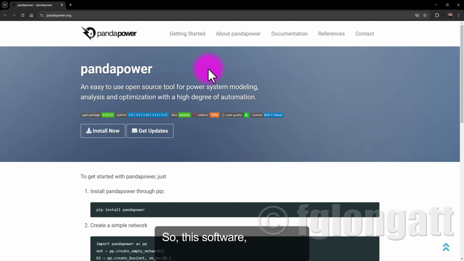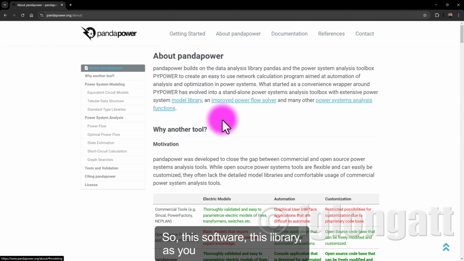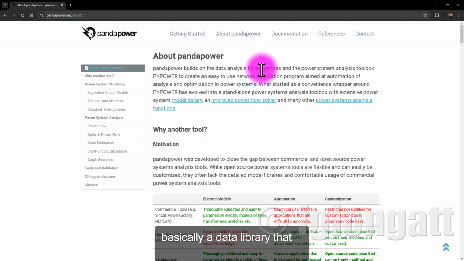This library, as you can see over here, is basically a data library that is created over what we call pandas. So it's combining the pandas library, but also a toolbox that was created earlier called PyPower. So PandaPower is a combination of those. PandaPower builds on the data analysis library pandas, combined with power system analysis.